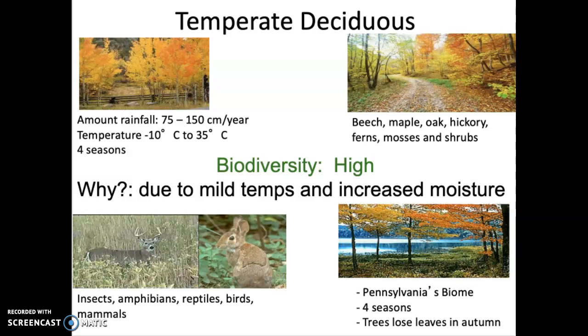Because of the temperatures, because of the increased moisture, you're going to see a variety of insects, amphibians, reptiles, birds, and mammals. One way you can always tell that we're talking about this biome is that the trees lose their leaves when it gets colder out towards autumn.